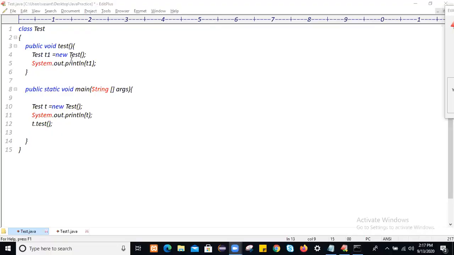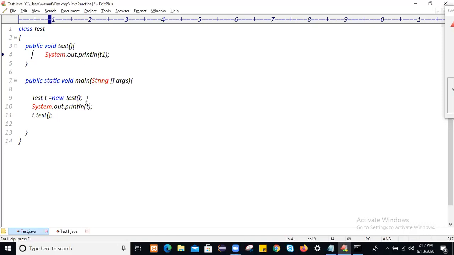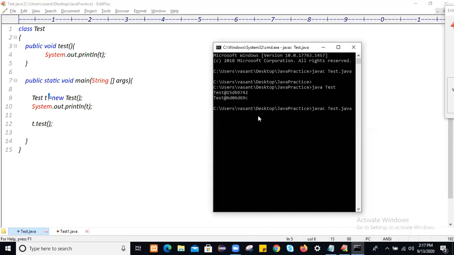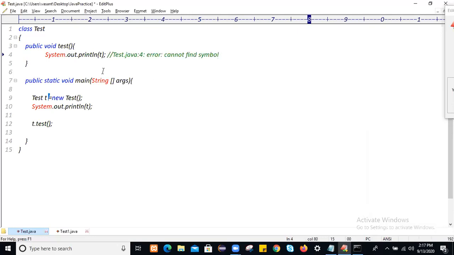Let's go with the next example. You see, I created this reference within the main method, and we access it within the main method. But if you create a reference variable locally within the main method and try to access it outside the main method, within the test method, what will happen? You will get a compilation error. When you compile it, we are not going to find that variable. At line number 4, cannot find symbol. We can't find this symbol, and we will get a compilation error.